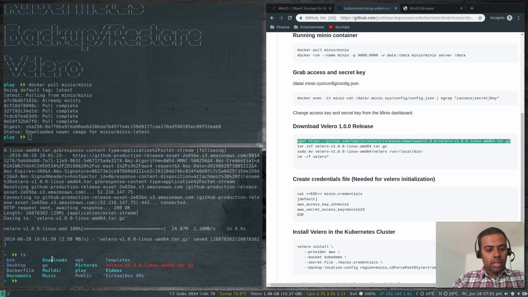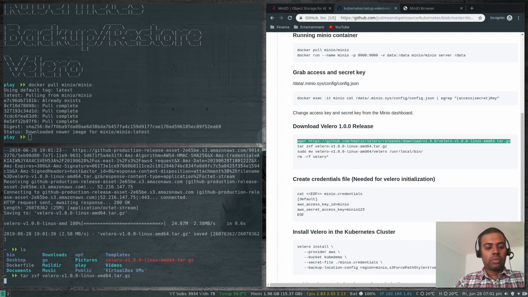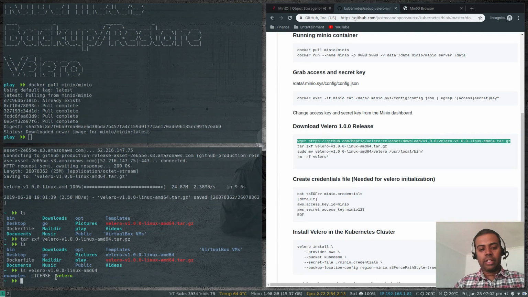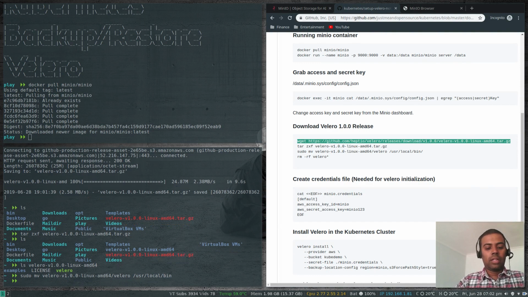So now there is the Velero v1 tarball. Okay, so now I'm going to extract that. tar xvf Velero. Okay, that's done. So there is this directory here. If you take a look at that, there is the Velero binary here. So that's the only thing we need from the tarball. sudo mv Velero. So I'm going to move that under /usr/local/bin. That's it. So now I don't need anything else.